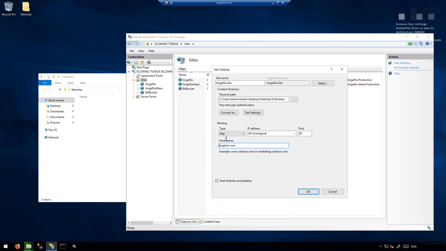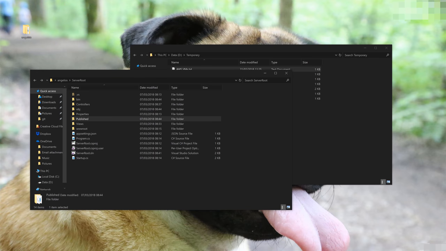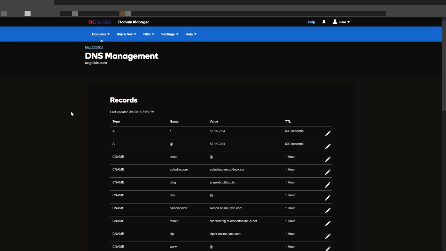So because this is not going to be just angelsix.com, we want it to be a development site, we'll do a few things. One is we'll first log back into our domain provider. So let me just do that now. And we're back in the management domain of angelsix.com.